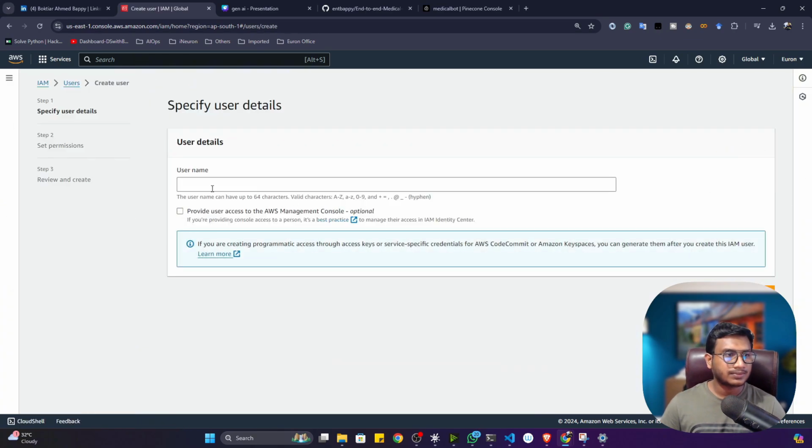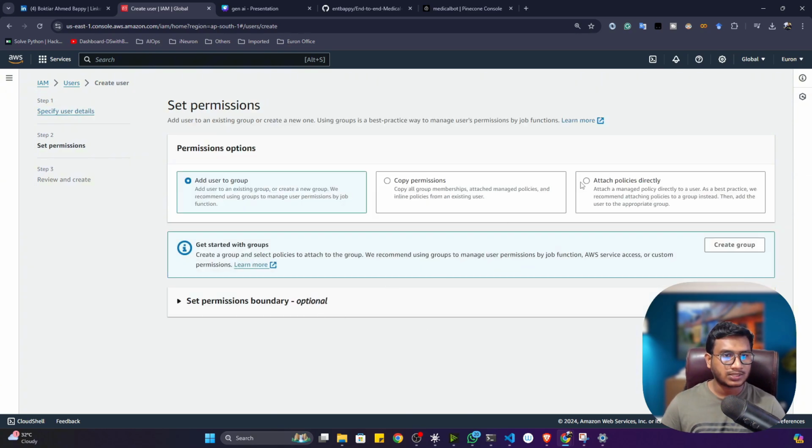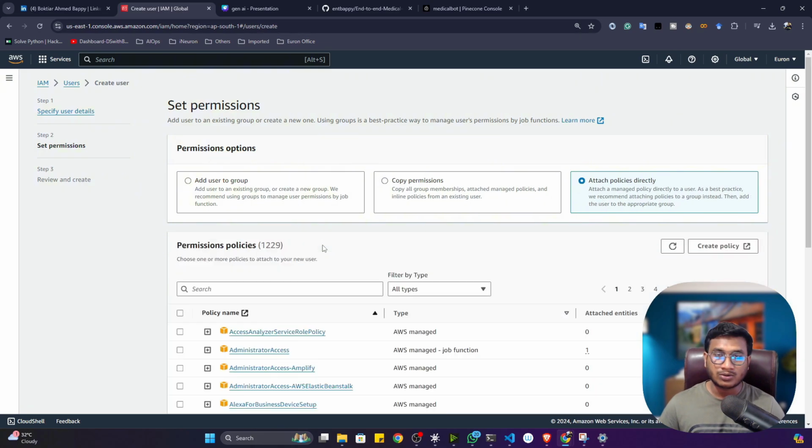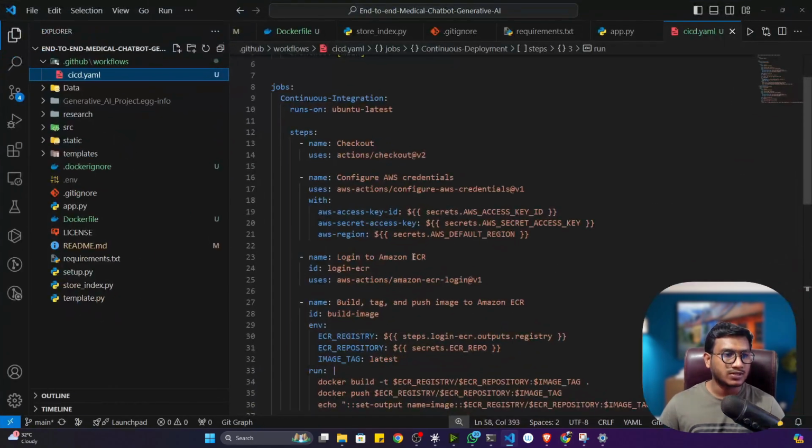I'll create a user. Let's say the username is medical bot. You can give any name, it's up to you. So let's click on next. Now you have to give policies, like what policies you want to give this user. I don't want to give my entire policy, that means I don't want to give access to all the services. So I'll be giving some specific access.